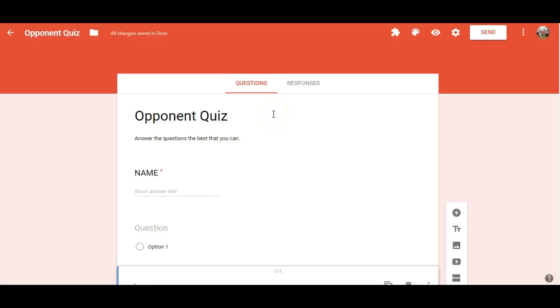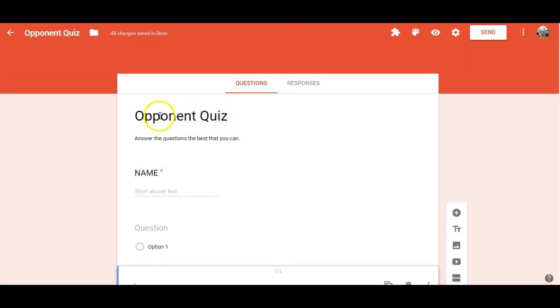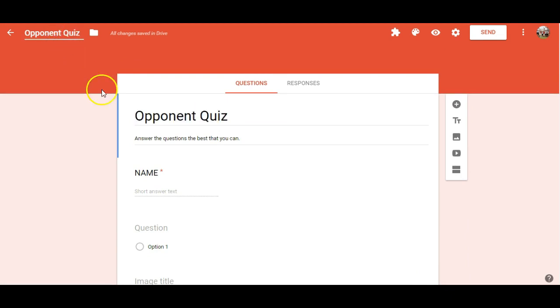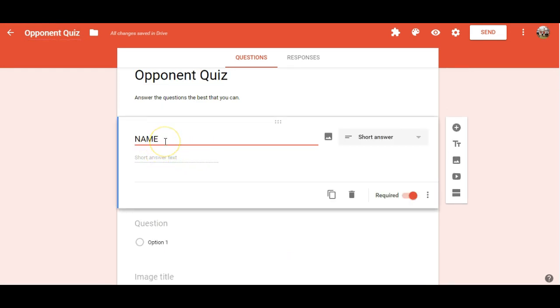So here I have a blank template. It doesn't have any real information. So the first thing we would always do is put in our opponent quiz and make sure that we get the name up there. And then the first part we always want to have on there is a short answer name, so they can put in their name, and make that required, so that it won't let you respond until their name has been entered in there.